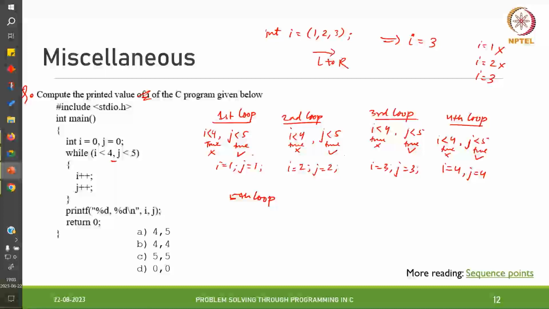Fifth loop, i less than 4 is false, but like I said, it doesn't matter because it's the comma operator. It evaluates the first part, rejects the value, and goes to the second part. The second part is j less than 5. This is true, and this is what matters because this is the last one, right?